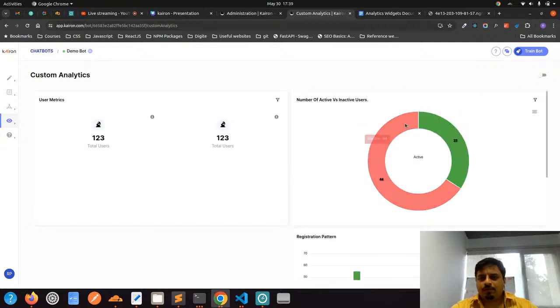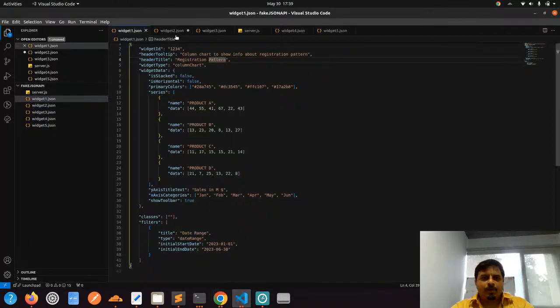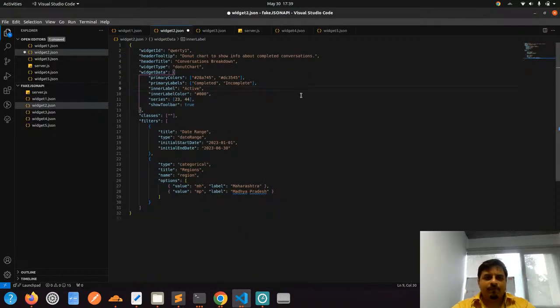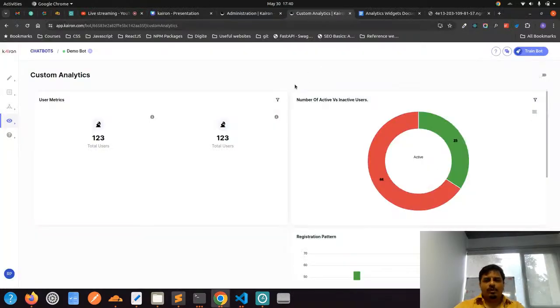So see, if we take another example, I have configured a donut chart here. This is coming from this widget that we have. We have given it a header tooltip and header title, and we have given it some labels, since this data is about completed conversations of your chatbot. So we have given this complete and incomplete labels. Whatever conversation your chatbot has completed or not completed will come into this donut chart.